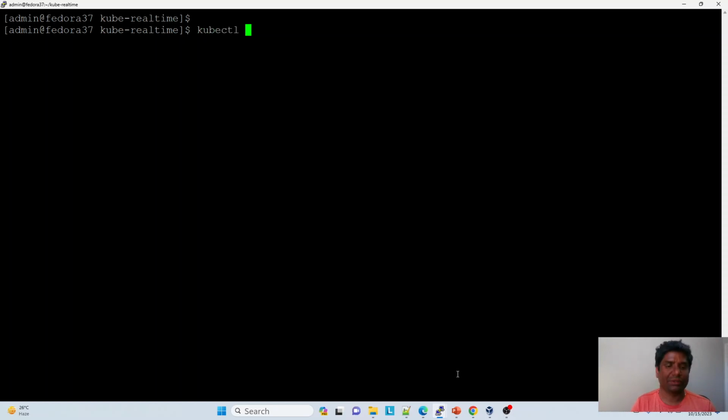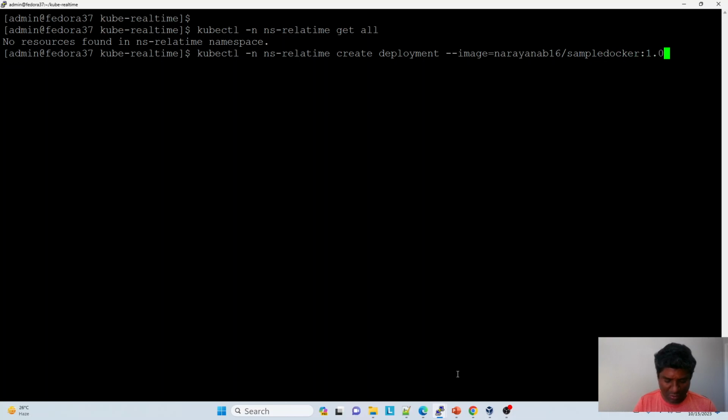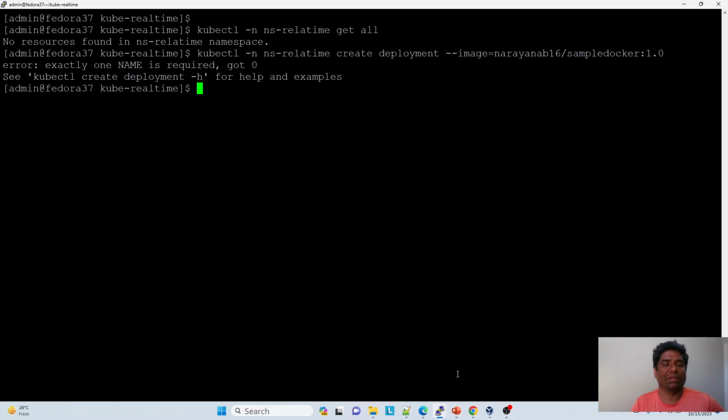In Kubernetes, I have a namespace, ns-realtime. Let me see if there are any resources running in my namespace. There is no resource available. I'm going to create a deployment. I specify the image, which is going to be pulled from the Docker Hub public repository, sample docker:1.0. This is a Spring Boot based application for which I have created the image.